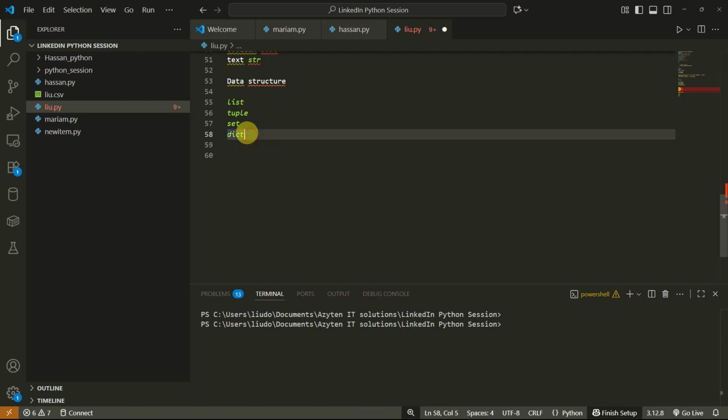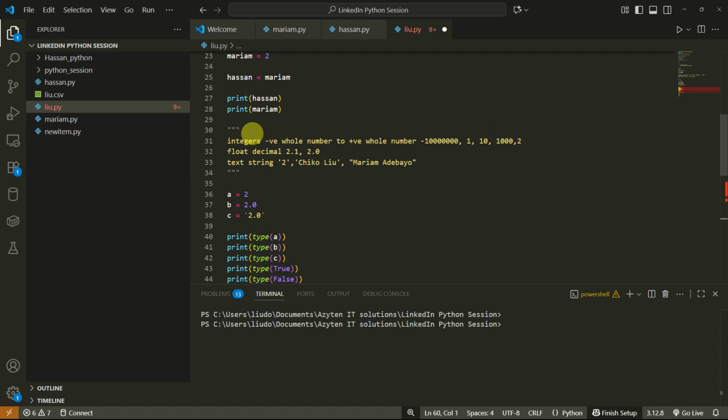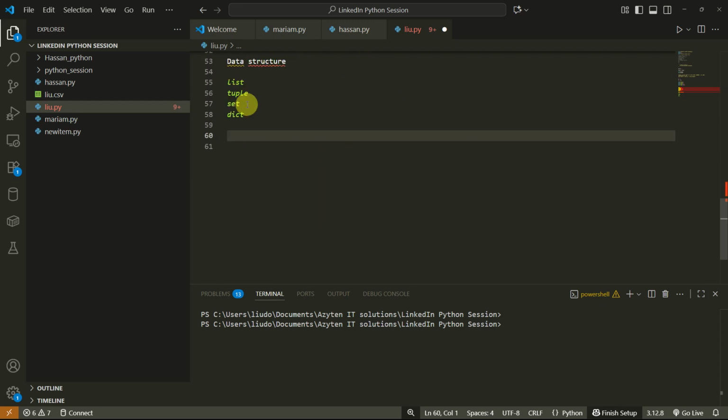Today we'll be talking about these 4 data structures: the list, the tuple, the set, and the dictionary. For me to represent a list, I have to call one of the data types, which is a variable. A variable can be anything, like your names. I can say Kelechi is my variable, and I'll assign it equal to a list using the assignment operator. A list is a data structure that you start and end with a square bracket.